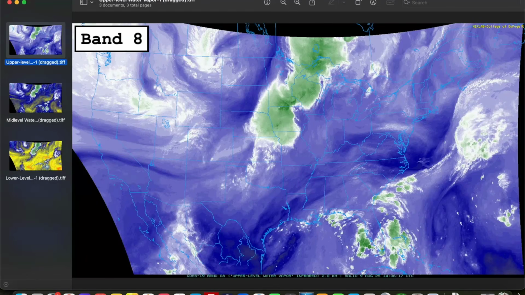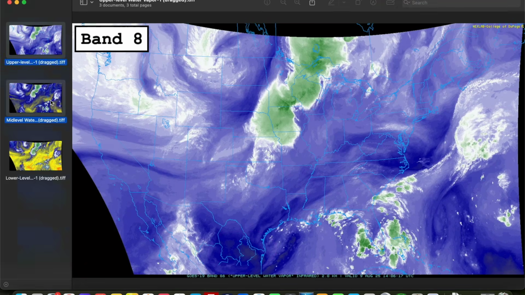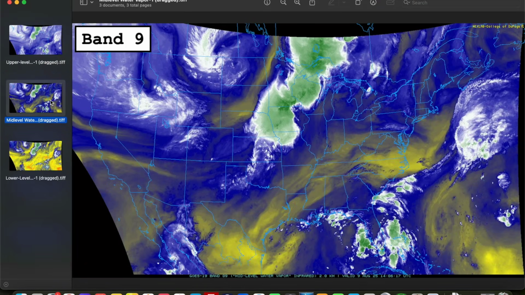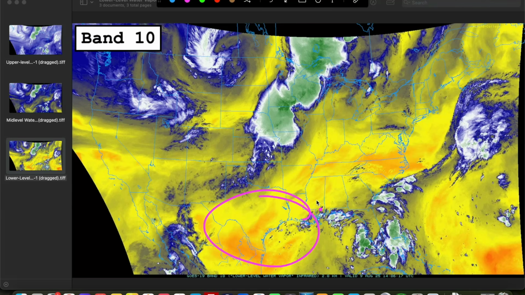We've already been hinting at it, but one of the main uses of water vapor imagery is to assess atmospheric moisture content. The whites and greens, and even the milky blues you see here, those are indicative of colder brightness temperatures and therefore higher moisture content. While your darker blues and your yellows, those are indicative of warmer brightness temperatures and less moisture content. You'll often see the yellows and even some oranges more so on the mid-level and the lower level water vapor imagery. The oranges indicate very dry air in the lower portions of the atmosphere.